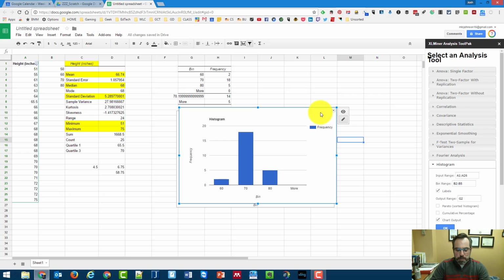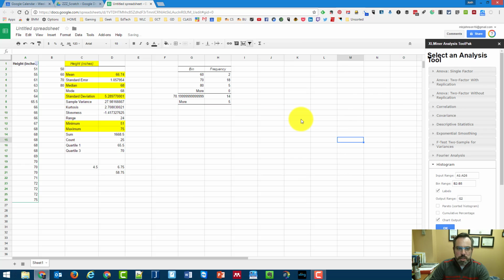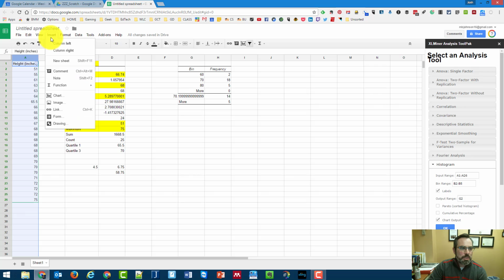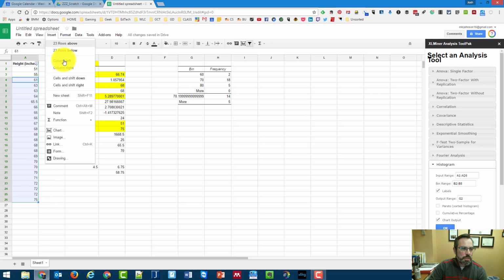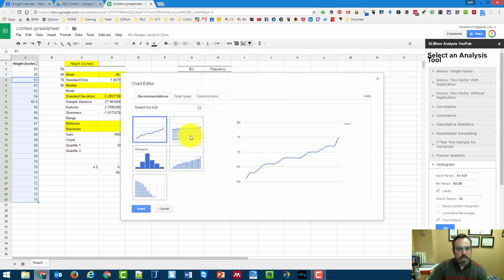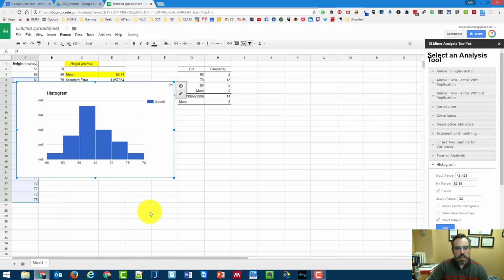Not really a fan of either of those per se, but that is kind of how the Excel Miner tool pack works with that. Preferably, the quickest way though is just do insert, chart, and then use the built-in histogram. And hopefully they fix the count for us.